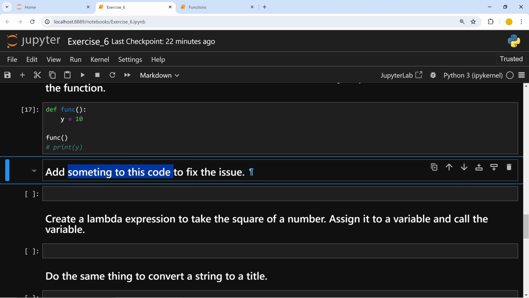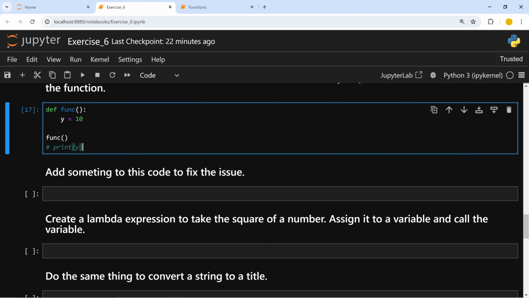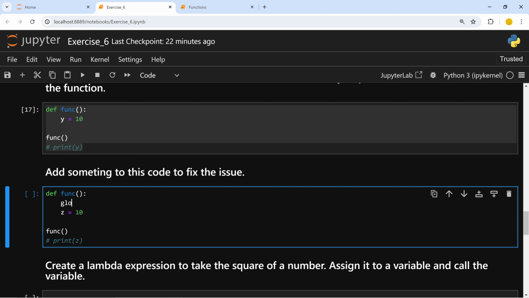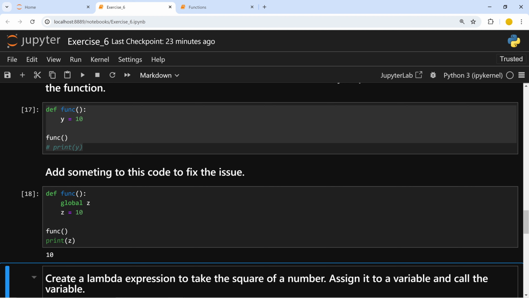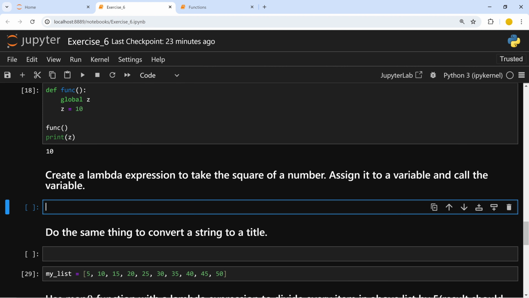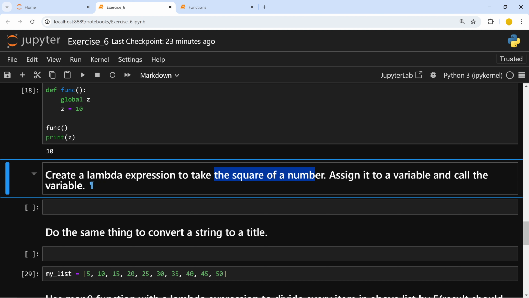Add something to this code to fix the issue. Let's copy this and paste it in here. What can we do? Let's call this z this time. Here I'm going to write global z, just this expression, and if I call this print statement this time, I'm not going to get an error because z is a global variable now, so it is accessible from anywhere in this code. Okay, create a lambda expression to take the square of a number, assign it to a variable, and call the variable.